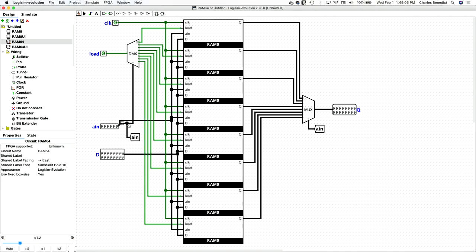The three upper bits get routed to the demultiplexer to determine which one of the RAM8 modules the input value is going to be loaded into, if indeed load is raised high. And then the lower three bits get fed into the address in to determine within the RAM8 which address the value is going to be stored to or read from. And on the output side, similarly, this multiplexer is wired in again to the upper three bits to select which one of the RAM8 modules is to be piped through the output. So that's really the only difference.